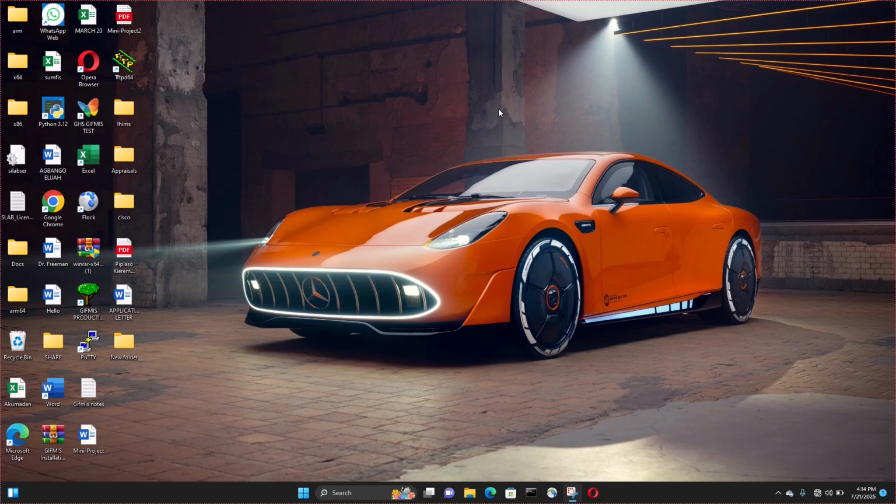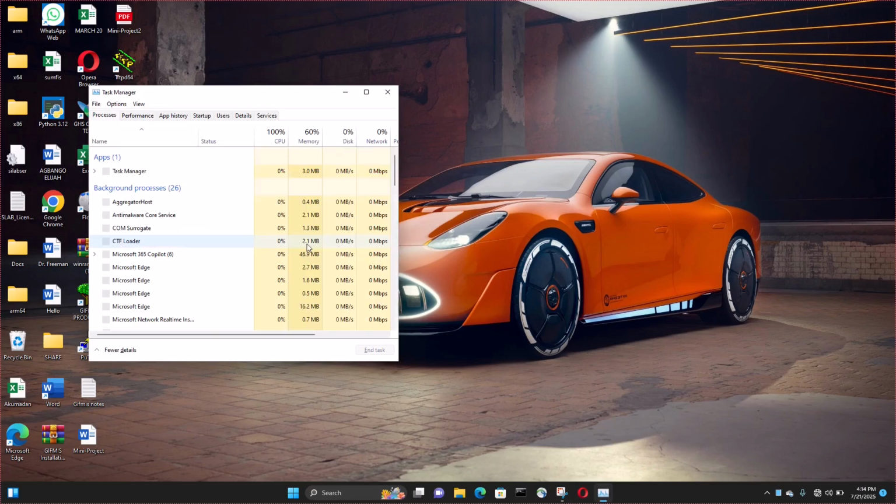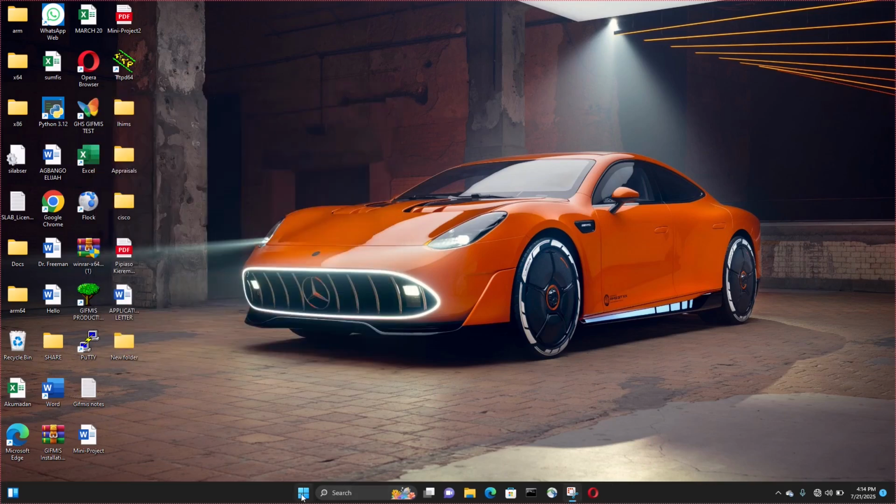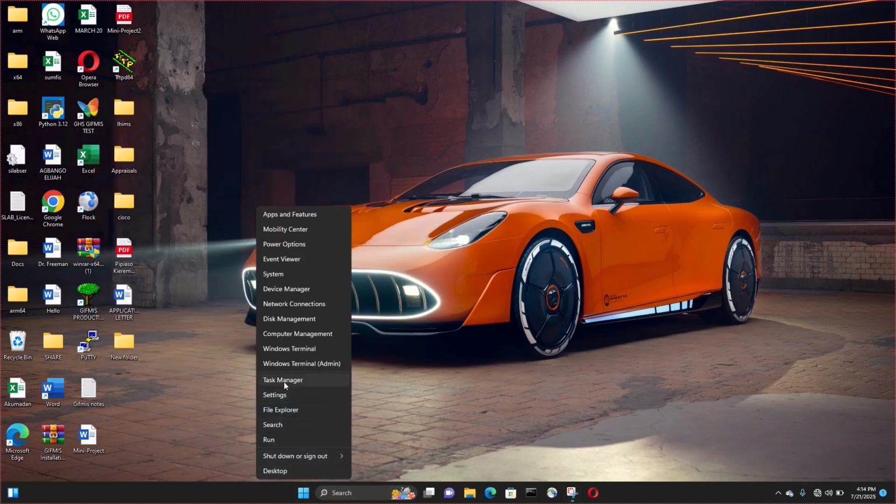Moving on to the second way. The second way to increase the speed of your Windows computer is by disabling all startup programs. To do that, you can press Windows, Shift and Escape to open your task manager, or you can do that by right clicking on your start menu and then clicking on task manager.